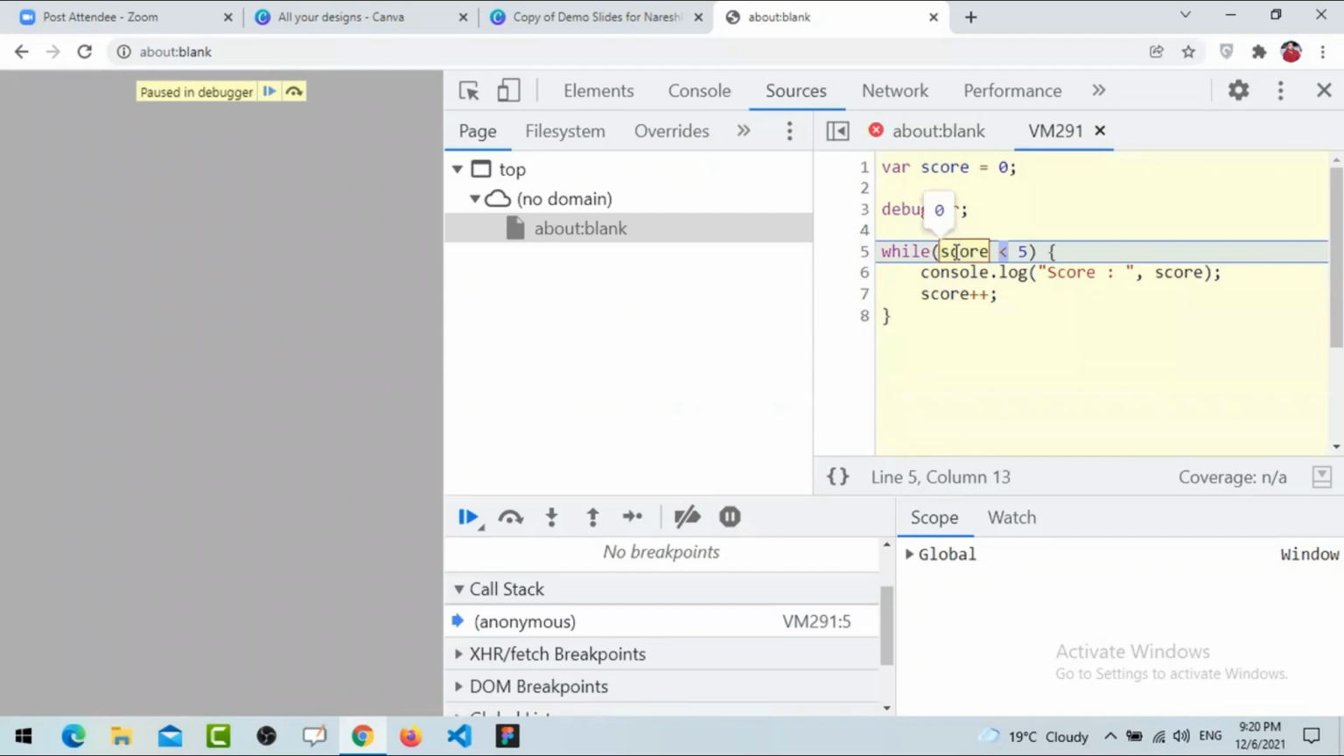So right now, if you'll see, what is the score? Are you able to see here? What is the score? 0. It is showing, no? So 0 is less than 5, true or false? True. Okay, means it will go inside. So it is coming here in this line. And what is the value inside score? That is 0. So it will print this one.